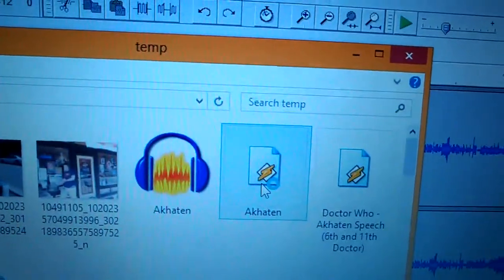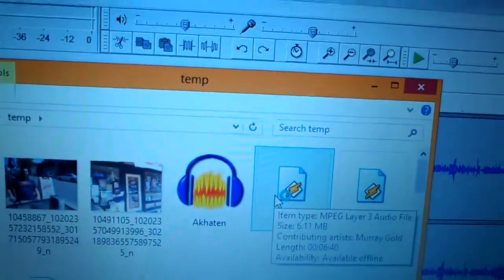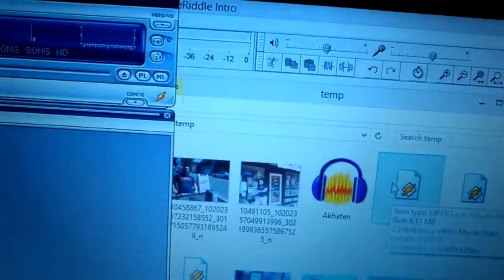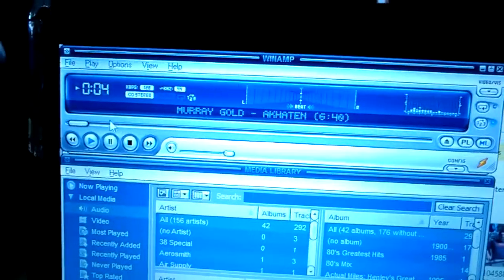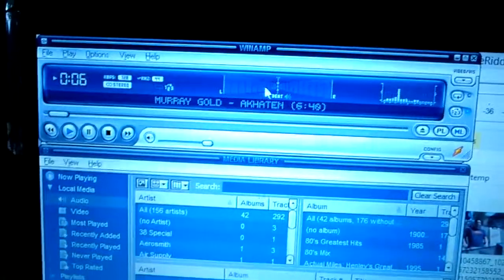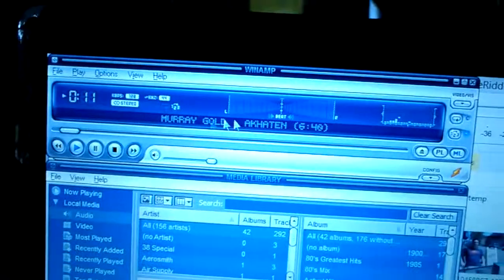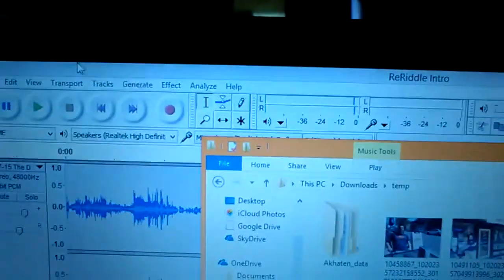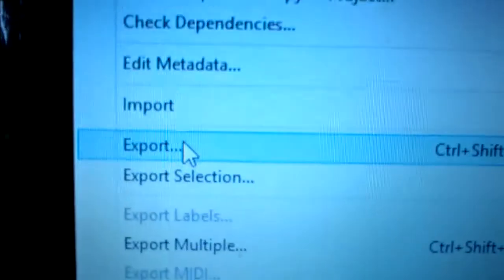If I click this, it'll take a second. It's got to bring up Winamp or whatever. But this has the first part, which is the God of Akaten, and the other one, which is the long song, combined. It was a custom combination because I cut part of it out. But anyway, once that was done, you go down here, go to export.